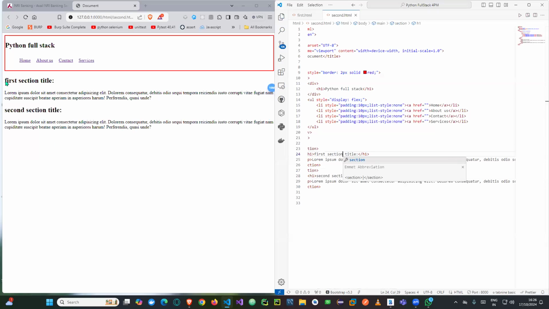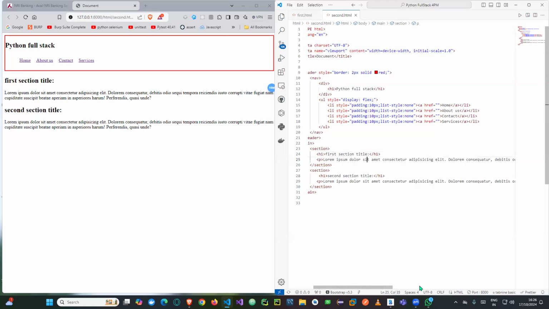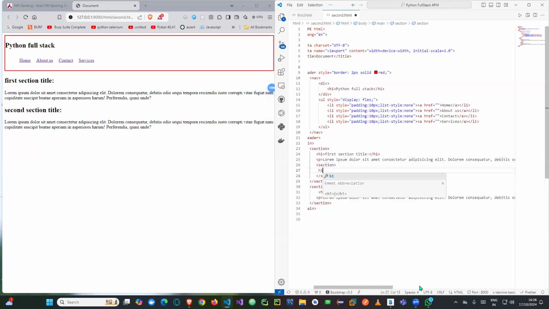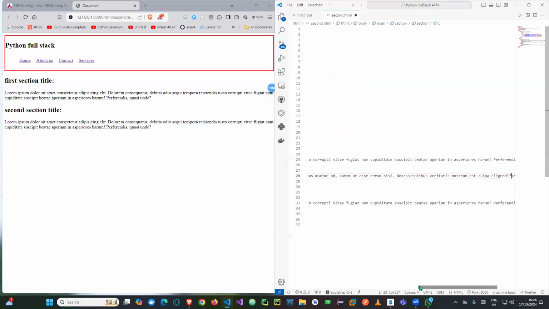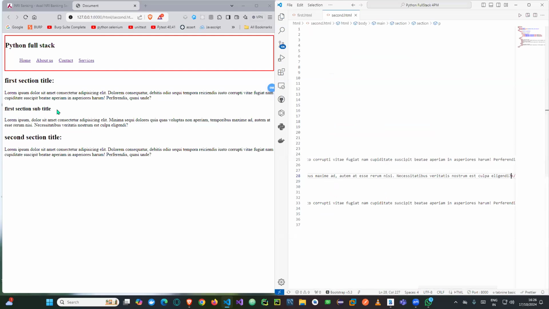So as you can see, first section title, second section title, and there is some paragraph in it. If you use another section inside of a section, we can use the same H1 as first section subtitle and its content. You can see the same H1 here and here, its size is different. Okay.